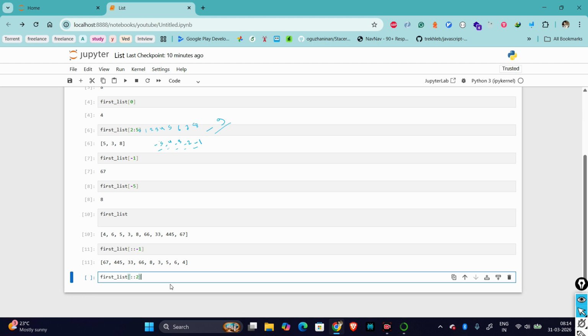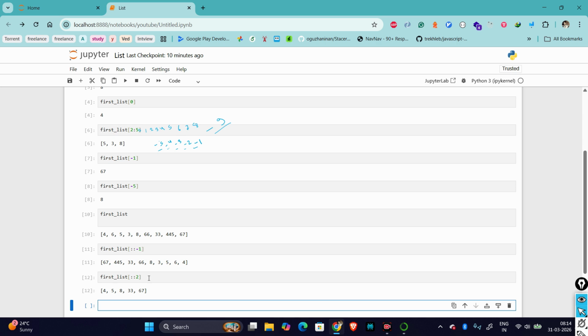So if we are giving -1, it's printing in the reverse order. What if we give 2 here now? So what will it print? See what it is printing? It is printing the element present on the even index.